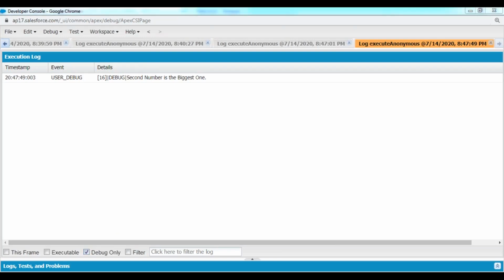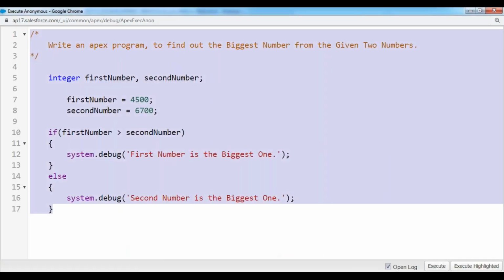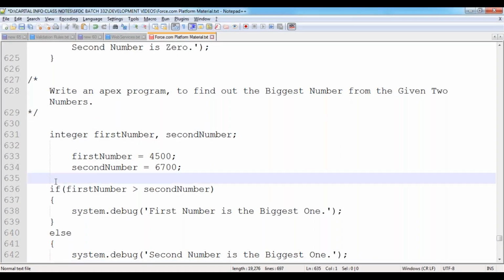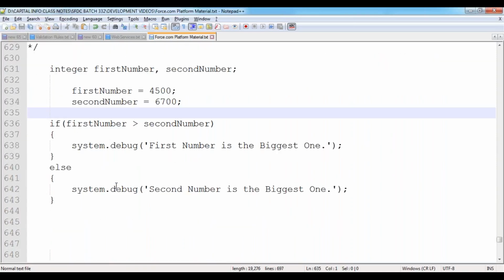Now, let me place this code. But after writing that code, we have to test the code with both positive values and negative values also. That means initially make the first number the biggest value, and then the second time executing the code, make the second number value the biggest value, so that we can check both the conditions. Because we need to test it. Initial testing is our responsibility as a developer. We have to test that code perfectly.